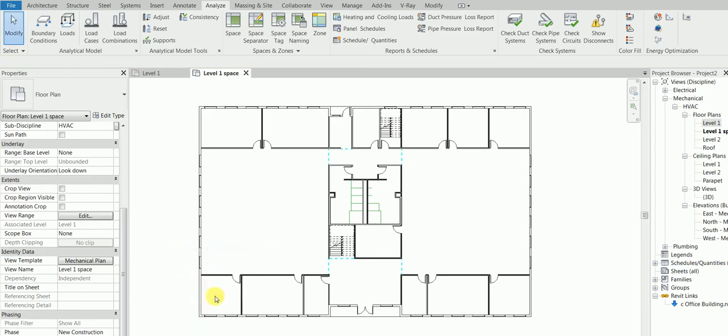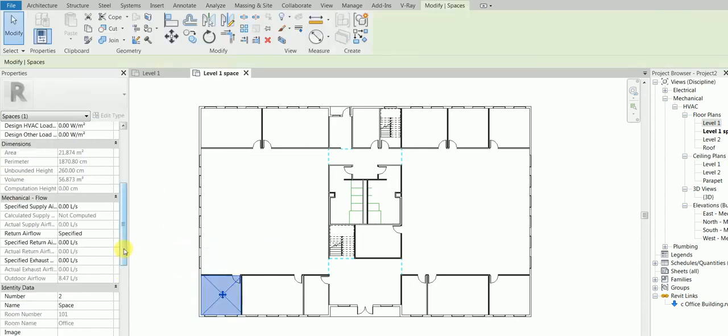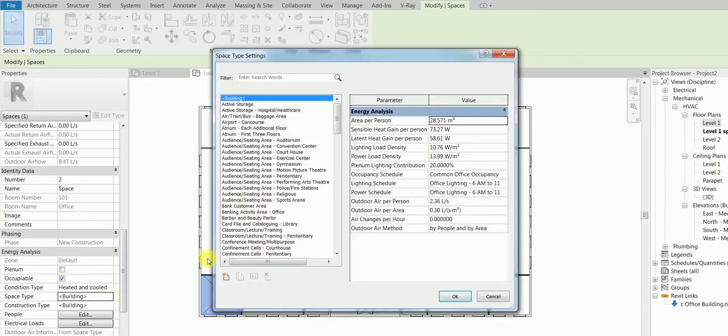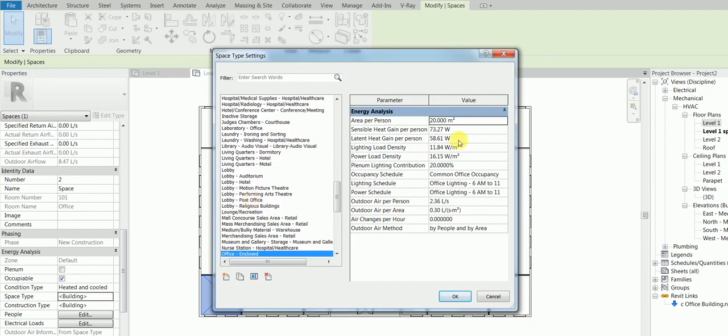Select this space. I forgot to put the tag on placement, but it doesn't matter, we will put it. What type of space is this? This is an office building, so choose office enclosed. If anything needs changing, change it, and say okay.